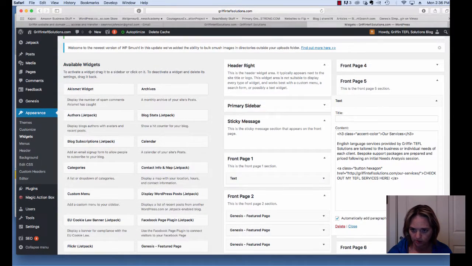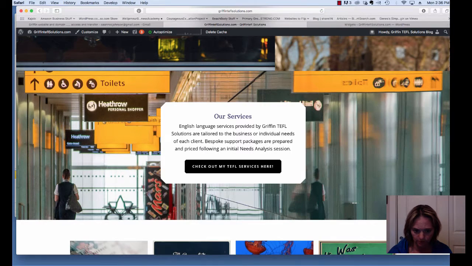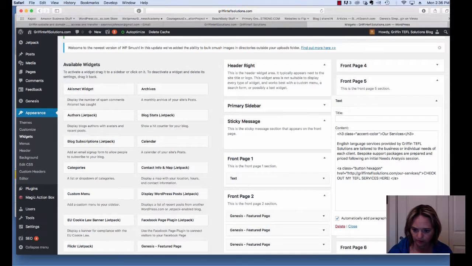This is our services right here. The same thing you could change here. This is a HTML tag code. This is CSS code.